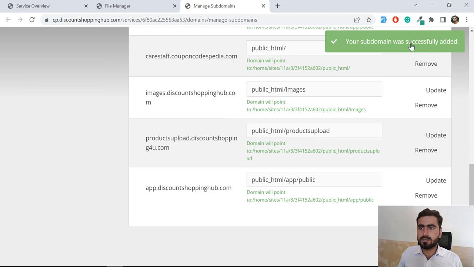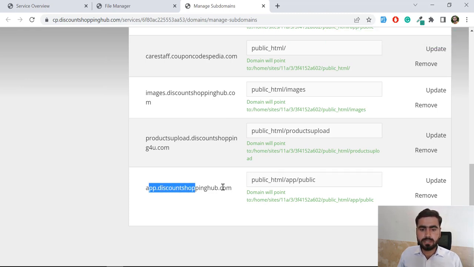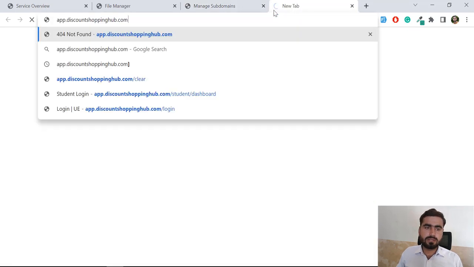So now let's click on create subdomain, and it will be added at the bottom of this list of subdomains. And yes, your domain was successfully added, and this domain is app.discountshoppingforyou.com. If I visit it, it's going to throw a 404 because there is nothing. Yes, it's throwing the 404.